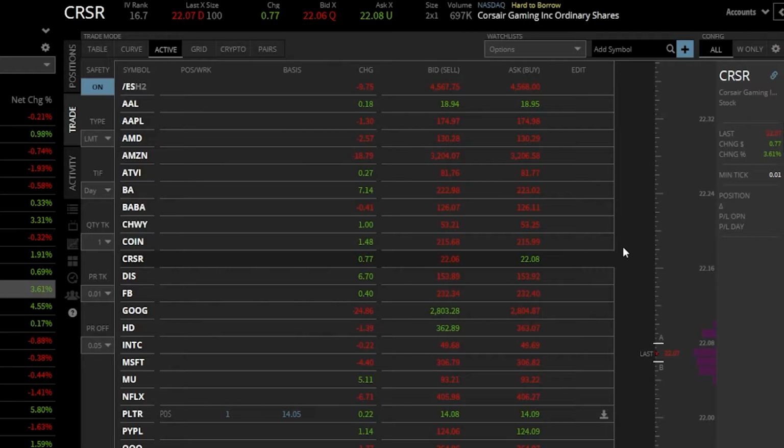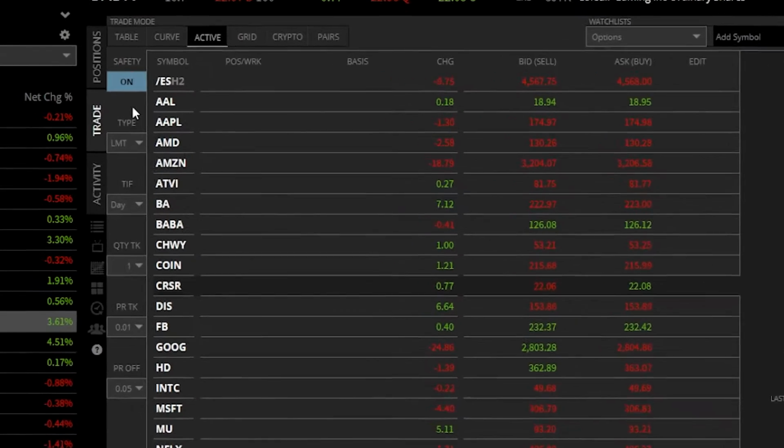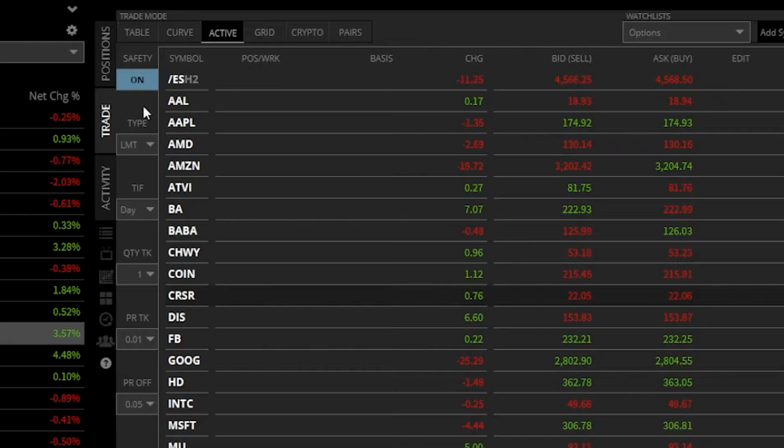Moving on from that, if we come over here to the left-hand side, this little side panel of tools, this is where we're going to set up a lot of the defaults in terms of the order types that we get sent out here. Now, starting at the top here, where you currently see safety, and right now it's got on right below that. When you've got on selected, that simply means we are still getting order confirmations.